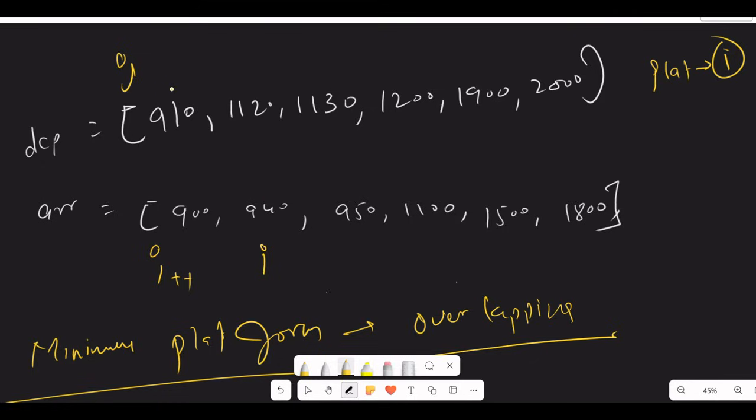So we can free this platform, so the number of platforms will become 0, because this is less than the arrival time, and we will increase our j pointer. The j pointer will go here. Now again we will check: the arrival time is 940, the departure time is 1120. Now the arrival time is less than the departure time, so definitely the platform number will increase to 1.